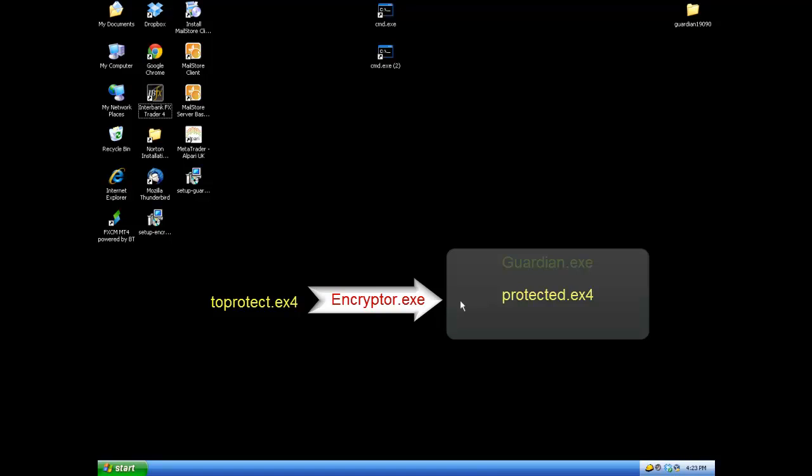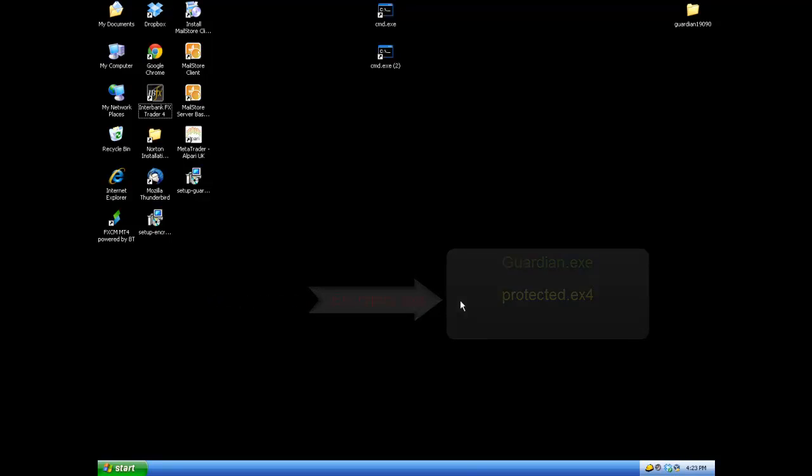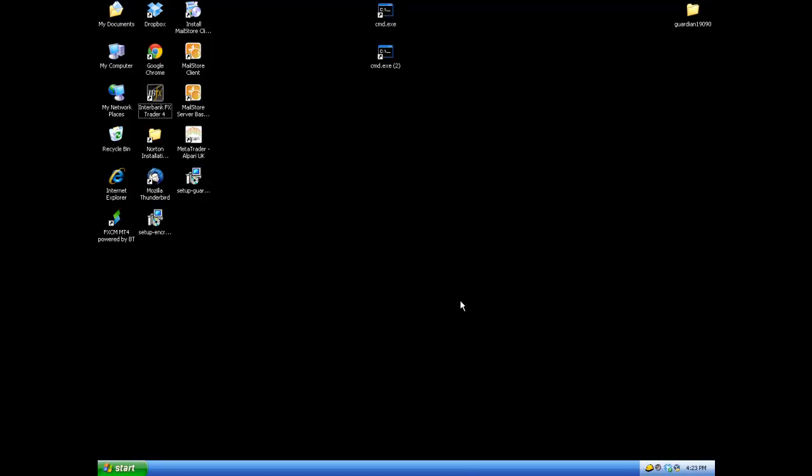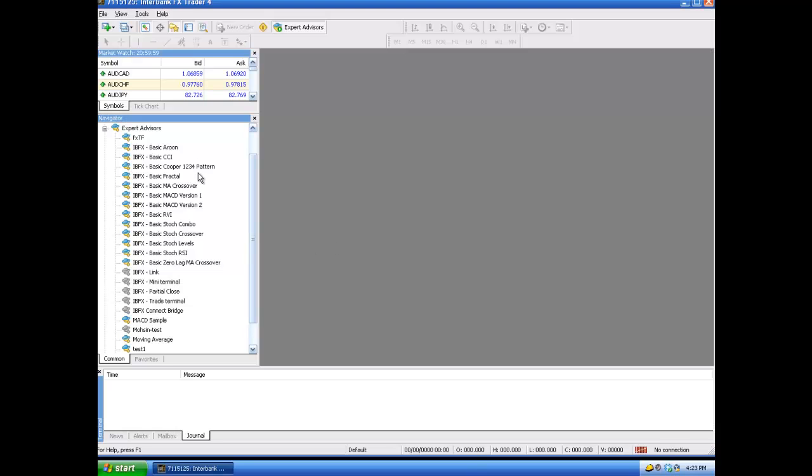And you give those files, the encrypted files, to your clients, and clients can use those encrypted MQ4 files with Guardian client. So let's now start after the introduction with encryption stuff. So let's say we have one cool EA to protect. Let's look at it first of all.